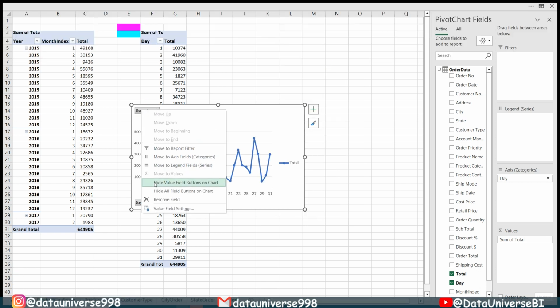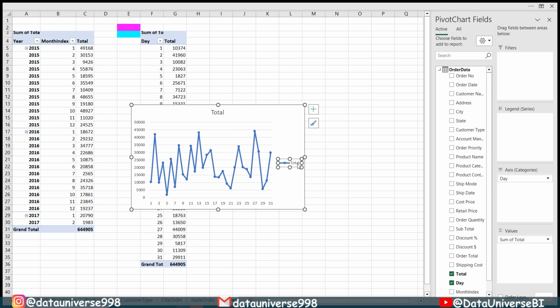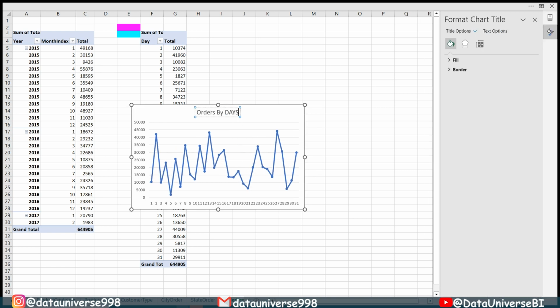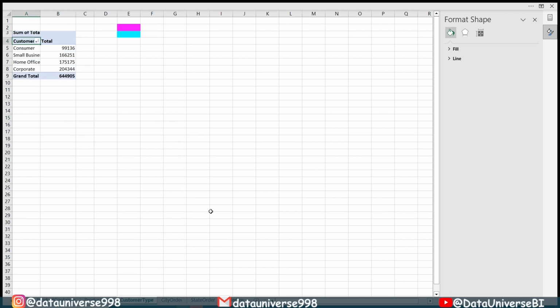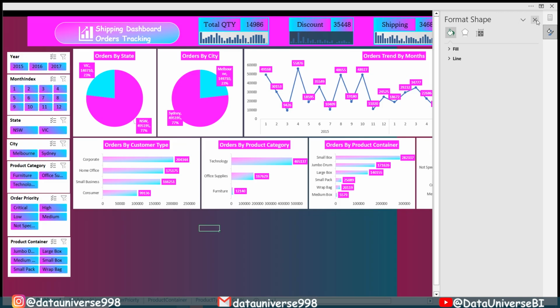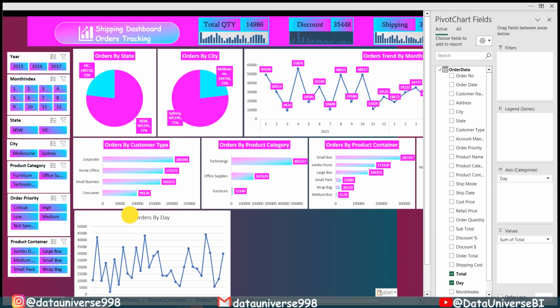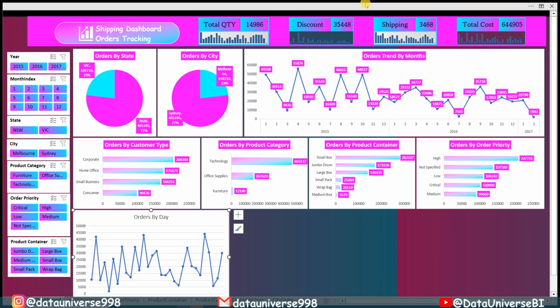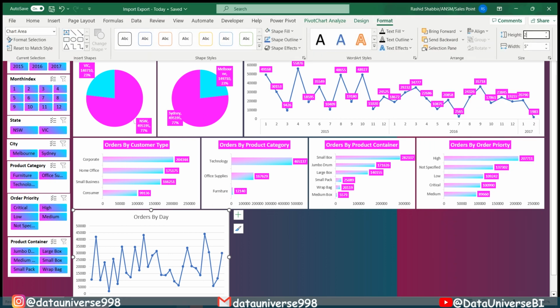Right click on it, hide all field buttons, press this, delete this, select this one, Control X, and I'm going back to my main dashboard. Here I will paste it, and I'm setting its height to 2.57.